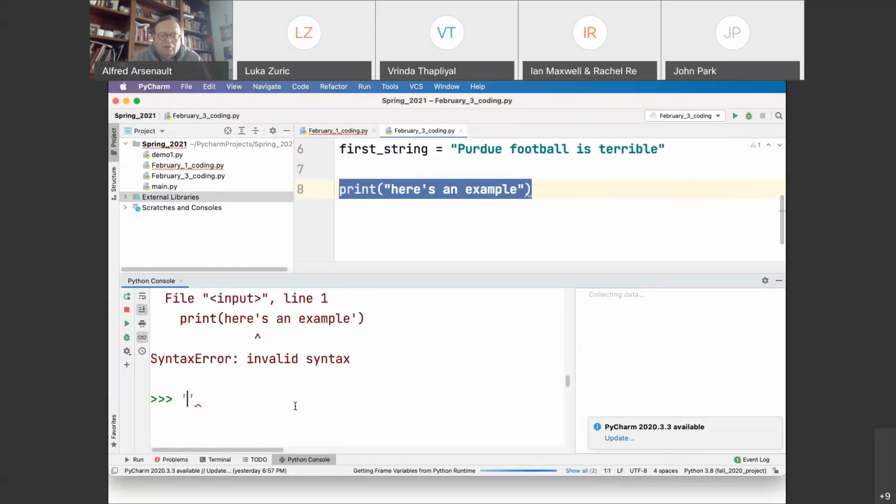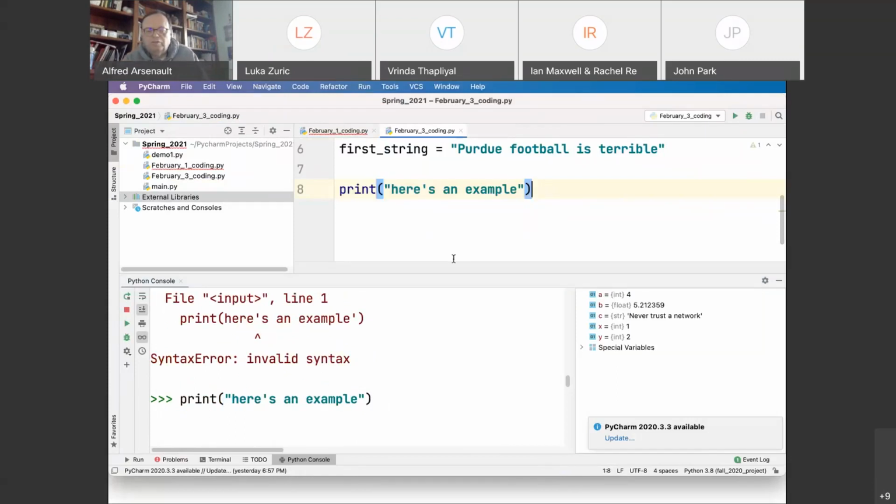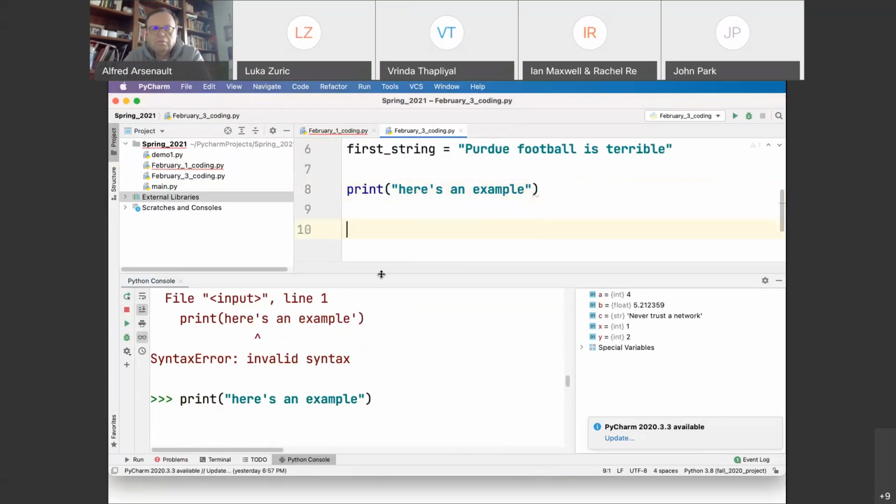The reason it's invalid syntax is because I didn't match my single and double quotes. Okay, let's try to fix that again. Double quote there. Double quote there. And now we're back to this will work. That's an example of printing a literal. Now let's print variables. Print first integer.